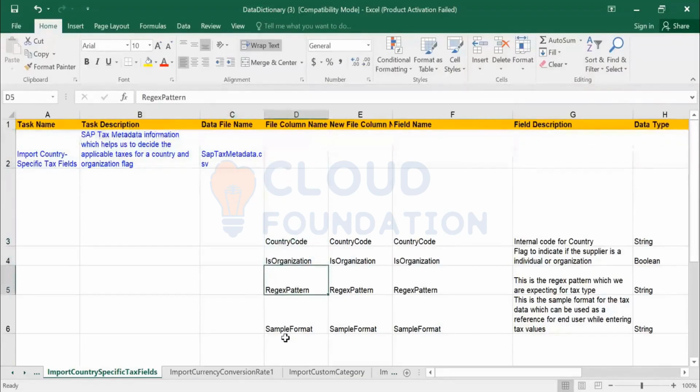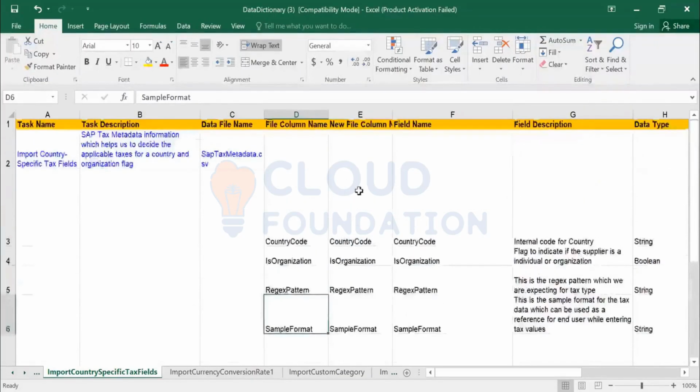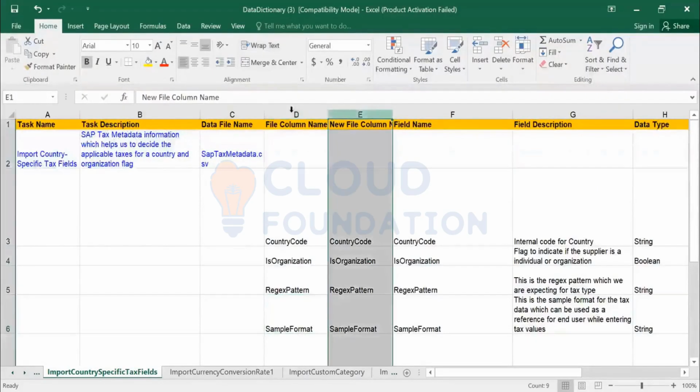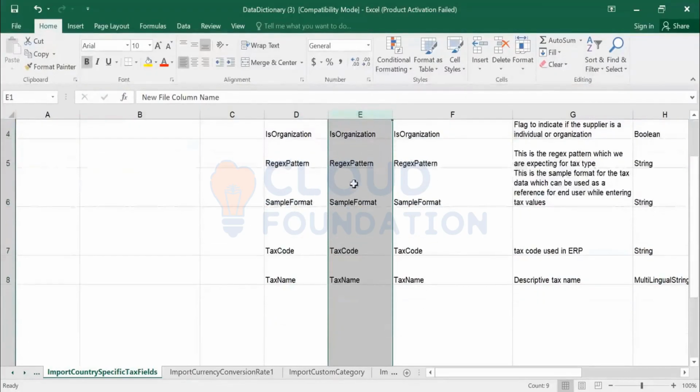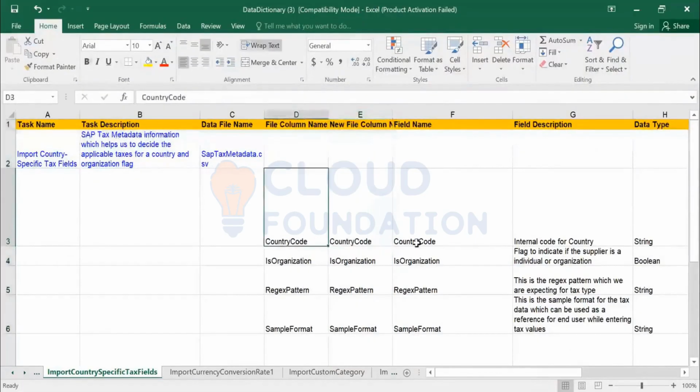This is the file name and it will tell you what data. The column names are country code, organization, decision pattern, sample format, tax code, and new file. This you can ignore. When Ariba was doing development, they added this one, but in most cases it is the same replication, only for their internal use. This is the field column name and this is the field name again.